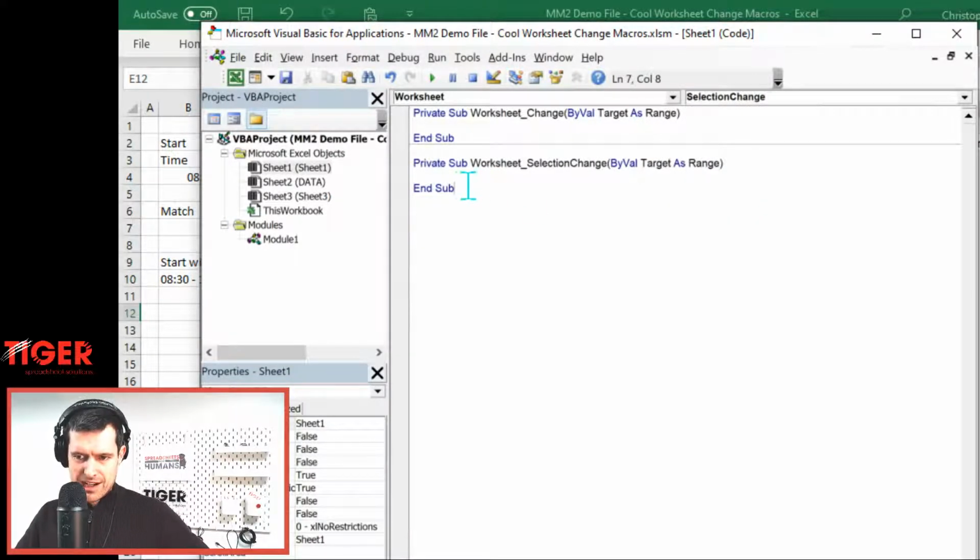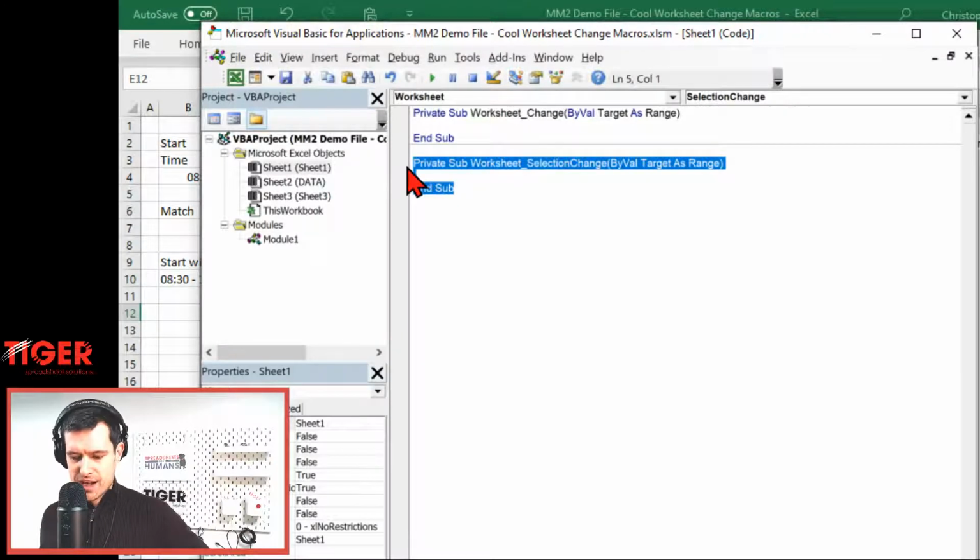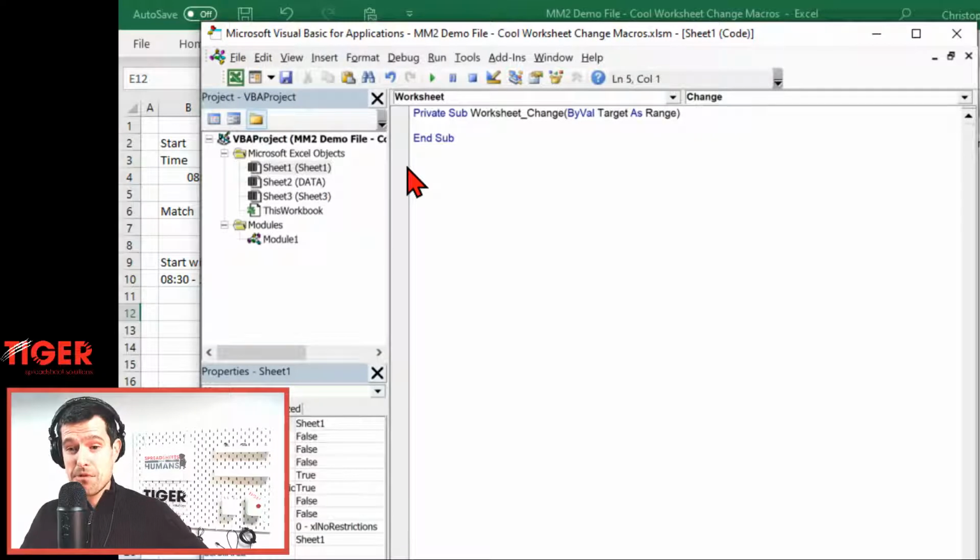I'm going to go ahead and delete this code that was automatically generated. I'm going to go ahead and delete that now. Keep it as simple as we can. Let's keep those stress levels down.